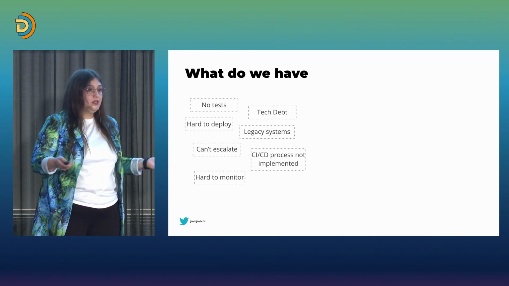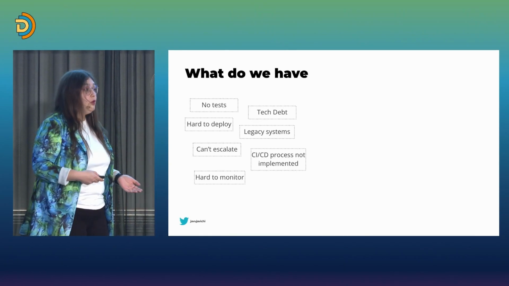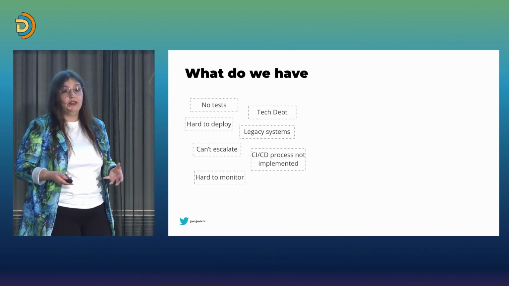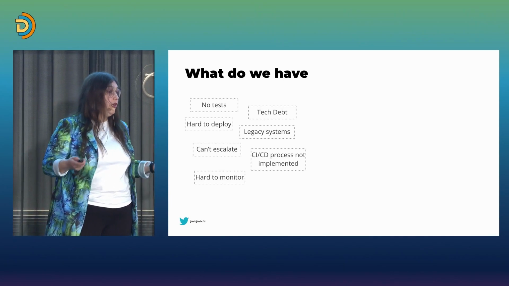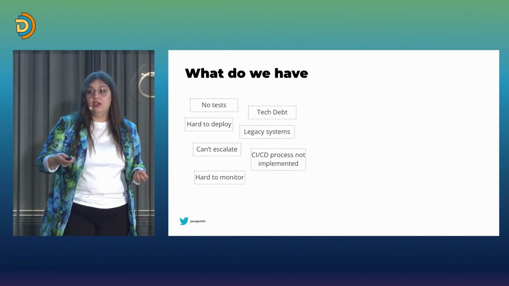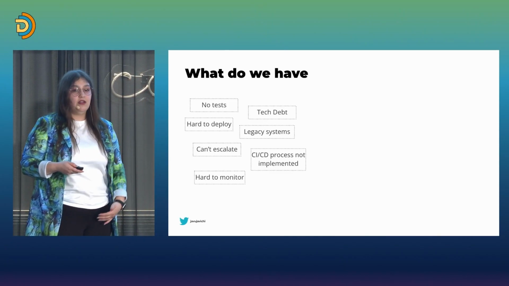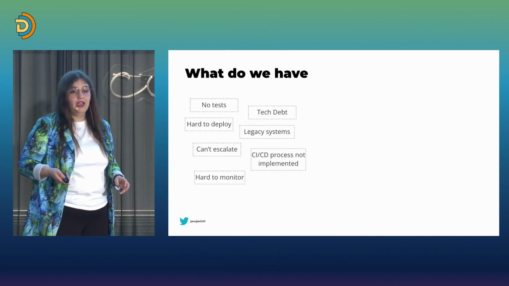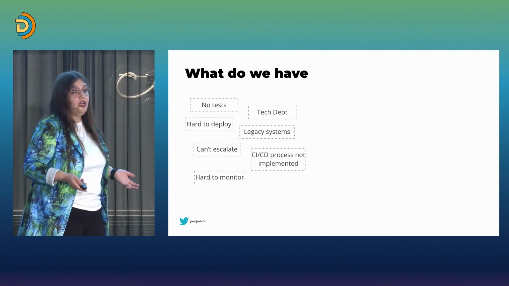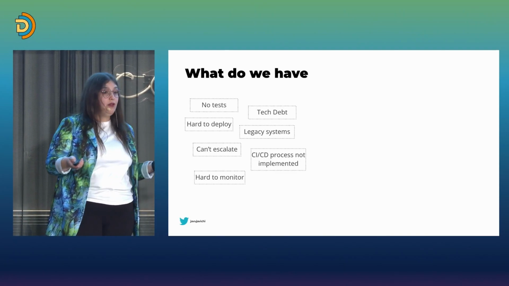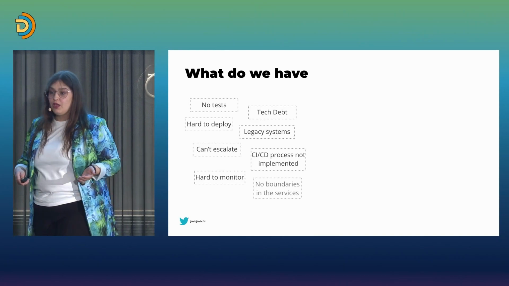Monitoring, what is monitoring? The only people who monitor a big ball of mud are the old people in the company because they know what is happening. But if you, as a new member of the team, say, hey, there's an error, okay, show me the graphs, let me monitor this, maybe there is a cyber event, you don't know.